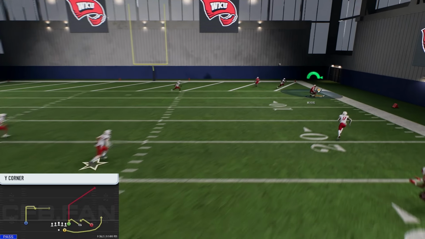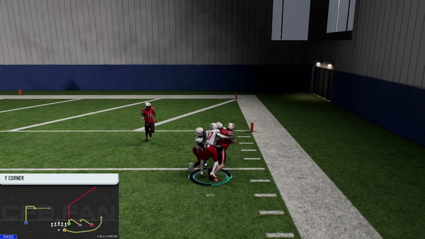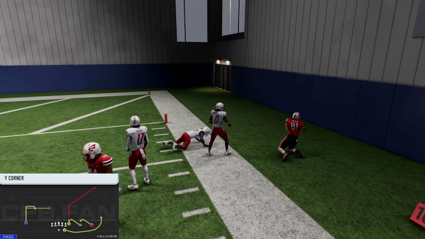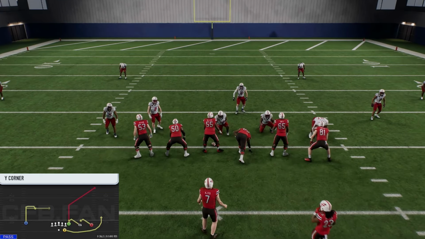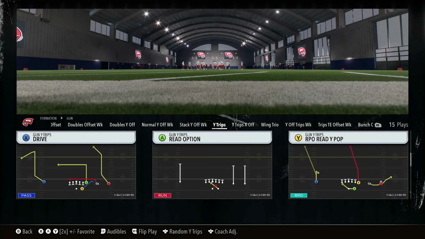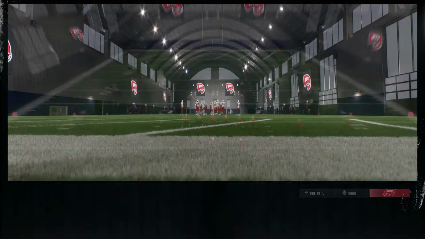Here, we're just going to go to this corner route here, as they look like they had a double team on the left side. But again, reads are super simple, and this wide trips is just crazy efficient here. And the very last play we're going to take a look at here is drive. Drive, again, super easy concept.